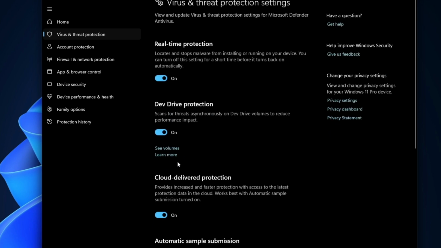Click it. On the Manage Settings page you will find a toggle switch for real-time protection. Click that toggle to switch it off. You may see a prompt asking for permission. Choose Yes or Allow to confirm. This will temporarily disable real-time scanning.